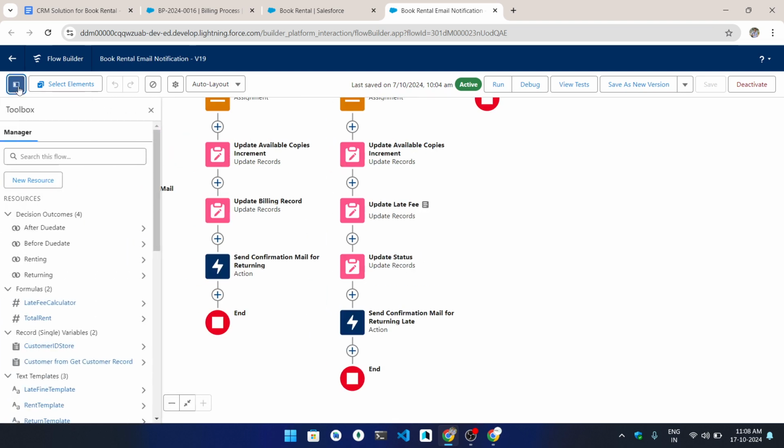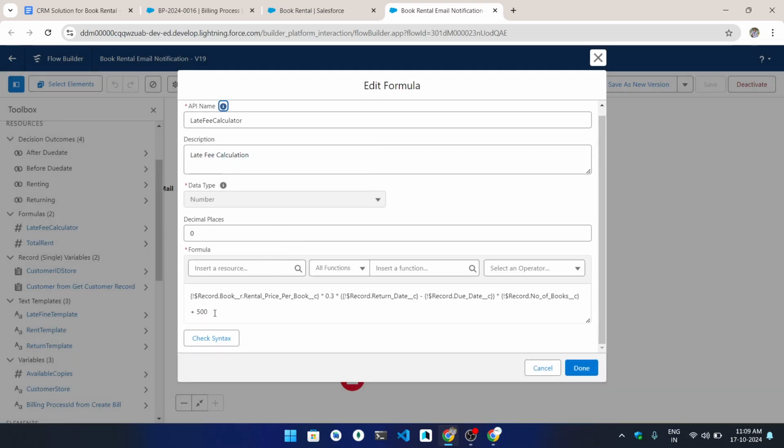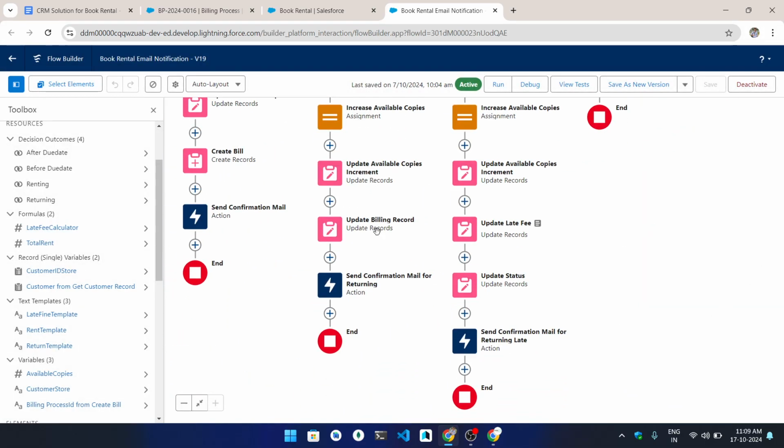If you look at the late fee calculator formula, you can see that I have created this formula to calculate the late fee. It takes the rental price per book times 0.3, that is the estimator, times return date minus due date, that is how many days the customer is overdue, and the total number of books being used for the extra days, plus a 500 rupees fine. So this is the main formula to calculate the late fee. That's how it works.